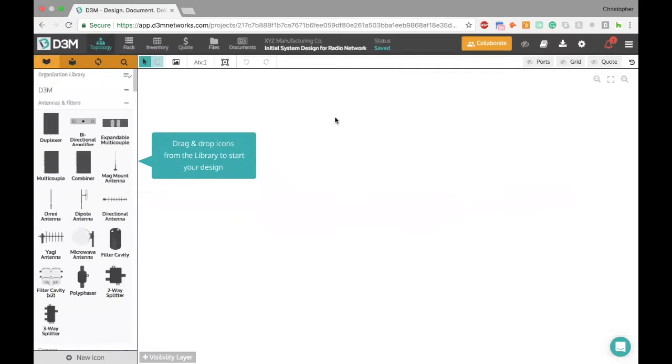One of the big things with D3M that you always have to keep in mind is that everything always stays in sync. That's one of the very important things about using D3M: it makes sure that your entire project and all the different components are always in sync, so that it saves you a bunch of time and saves a lot of mistakes and errors in the future. So what I mean by that is that if you look at this topology diagram, this rack diagram, the inventory, the quote, the documents, all of it will always stay in sync. So I'm going to go through them quickly one by one.